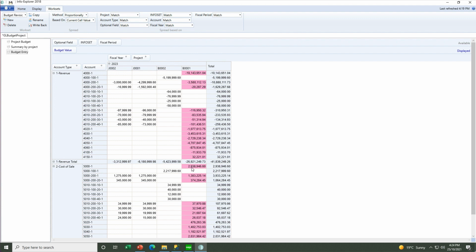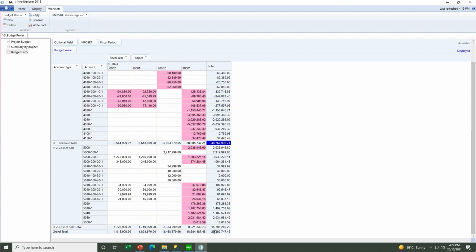And you can see I've just been amending project B1, but now I could amend all projects at the same time. So if I wanted to increase my revenue across all these 4 projects by 7%, I could change my spread method back to percentage increase and type here 7. So that's increased my revenue by 7%, and maybe I will decrease my cost of sales by 3%.